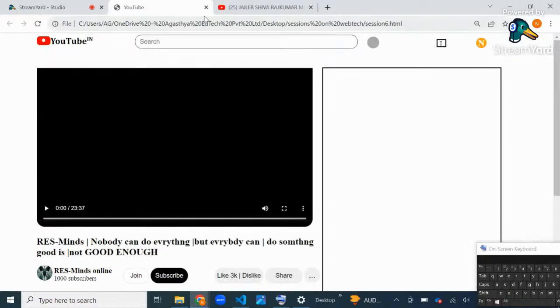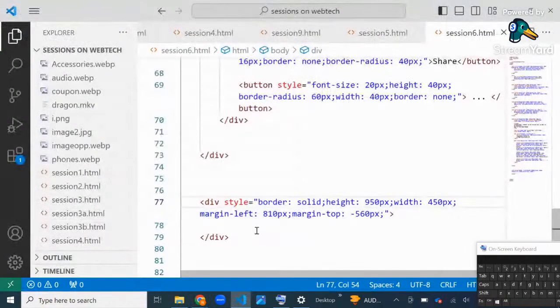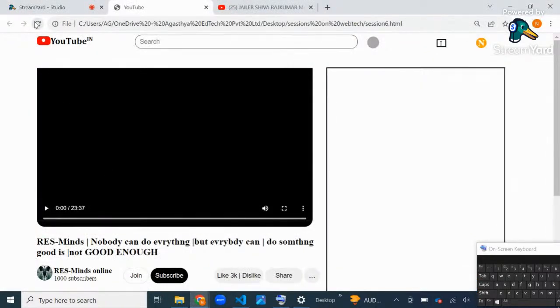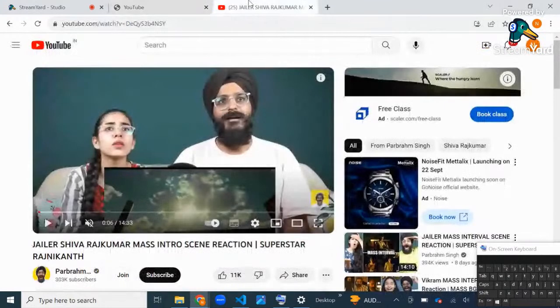Before that, let me move this div slightly to the right. So let's say 820 pixels. Refresh. Okay, now it's fine. So the section is ready. What we need to do is go on putting elements. All right, before that, we have some things we need to add.